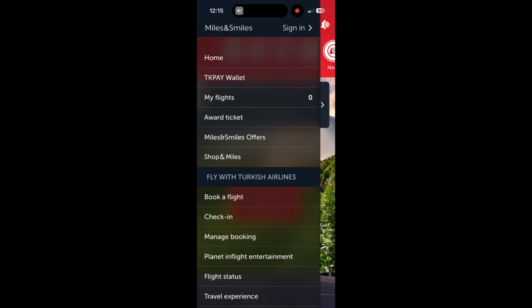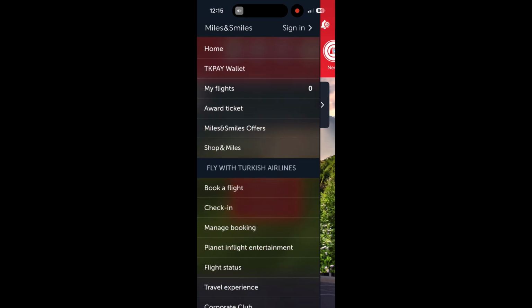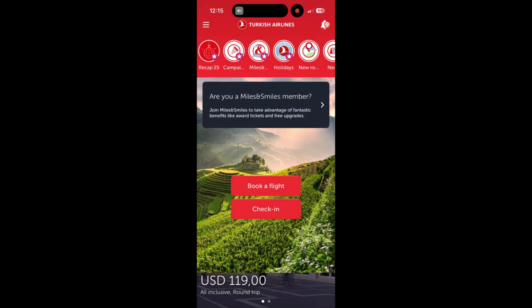Step 7. You are checked in. That's it. You are now checked in online for your Turkish Airlines flight. At the airport, show your mobile boarding pass. If you have bags to drop, go to Bag Drop Counter, then proceed to security.